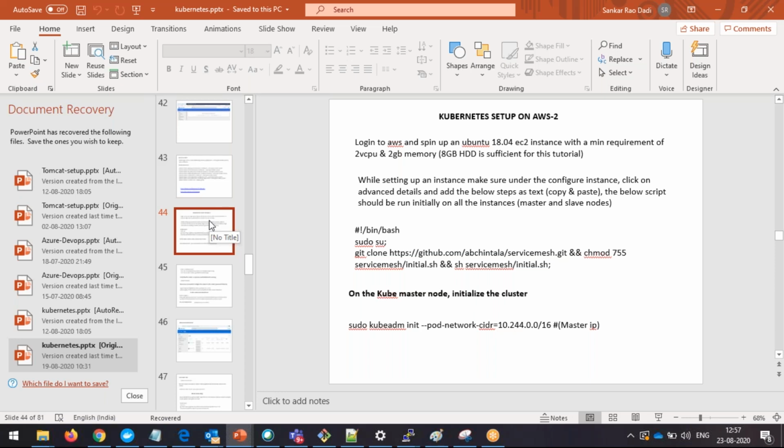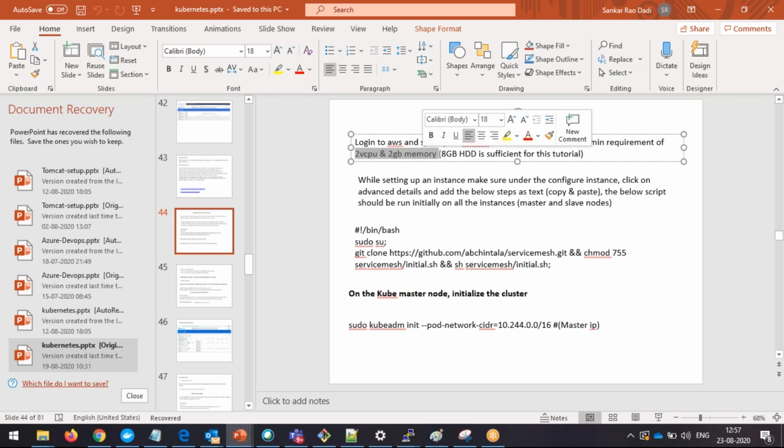Right, so here, if you want to have a Kubernetes cluster, the minimum requirement is Ubuntu 18 series, and we require two CPUs, 2 GB RAM, and 8 GB hard disk is sufficient. This is required for the master. For the nodes, we can take T2 micro, that will be fine, no issues. So for a master, at least two CPUs and 2 GB of RAM are required for Kubernetes.